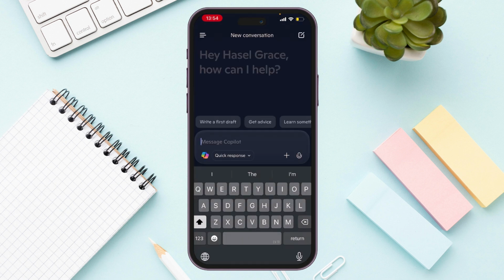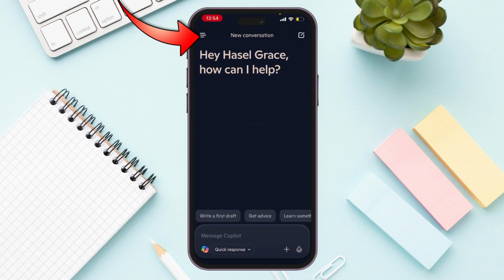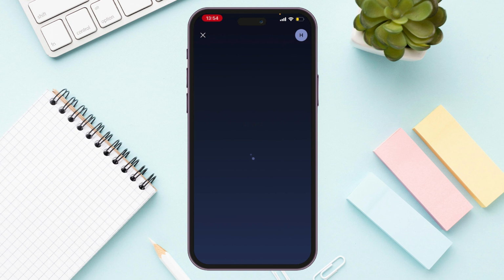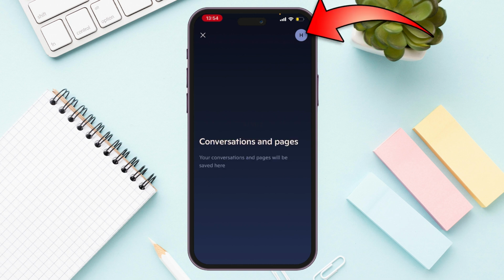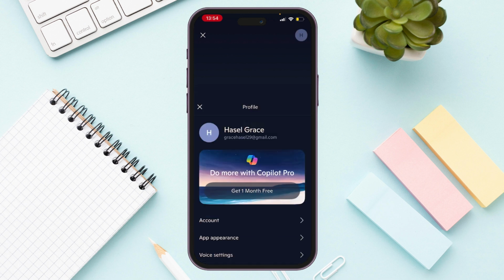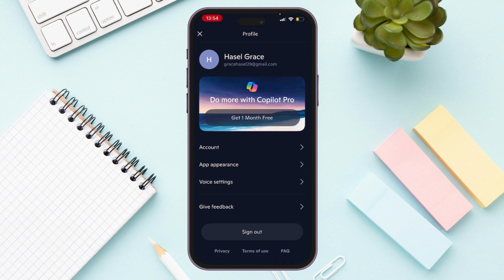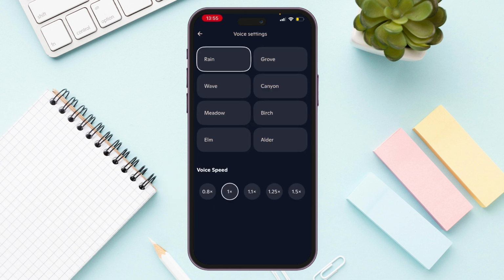Once you open the application, tap on the three lines on the top left corner of your screen. Now, tap on the profile icon which is on the top right corner of your screen. Once you open it, you will see the Settings homepage of the Microsoft Copilot application. There, on the third, you'll see the Voice Settings option. Go through it. Now, from here, you can adjust the voice settings of Microsoft Copilot.